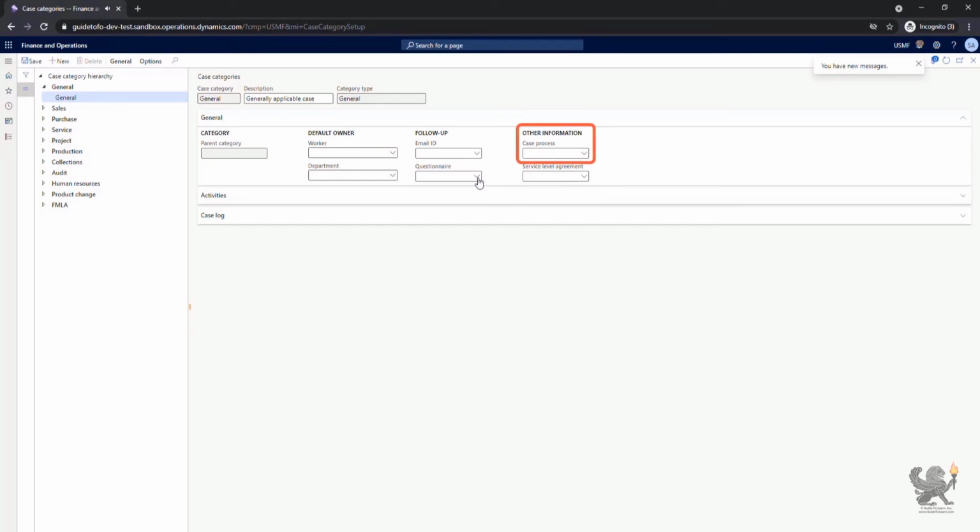The case process usually should set up processes that employees must follow for the case that are opened in your organization. Processes help guarantee consistency for the people who are involved in the cases. Here, we can assign a case process as a default for this specific case category.